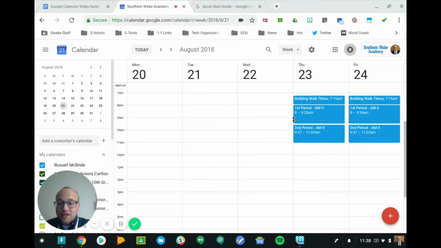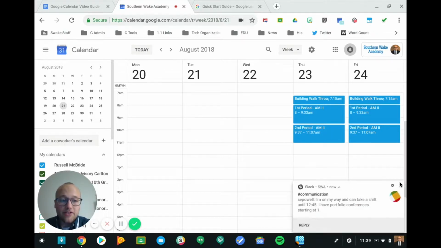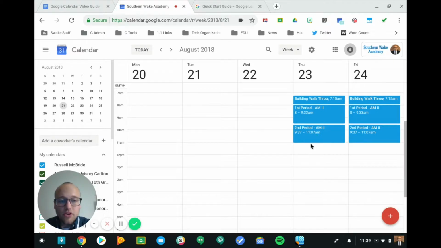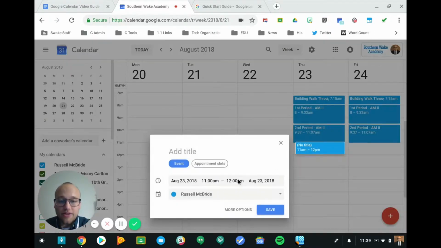Now, creating events, there's a couple different ways you can do it. You can use the plus icon down here to create an event, but what I like to do most is you can actually click where you want the event to start. So I'm going to create a third period event and have it repeat for my planning period. Okay, so my planning period starts around 11, so I'm going to click right here at 11.